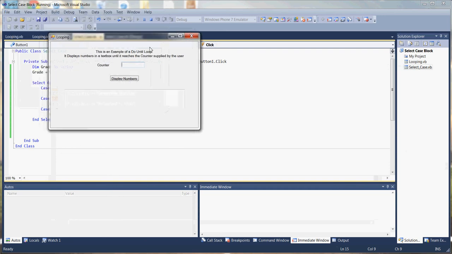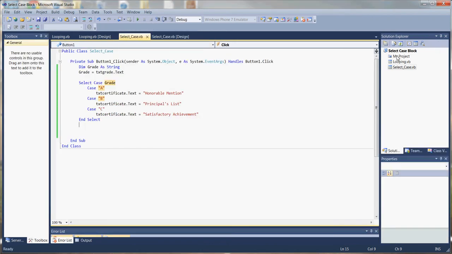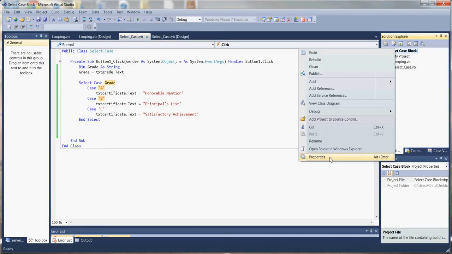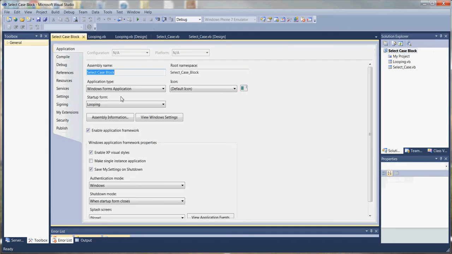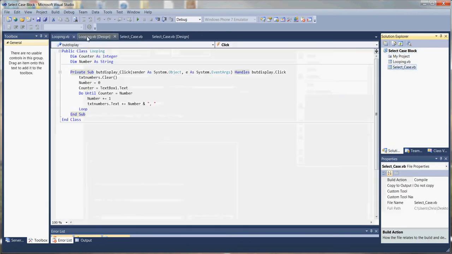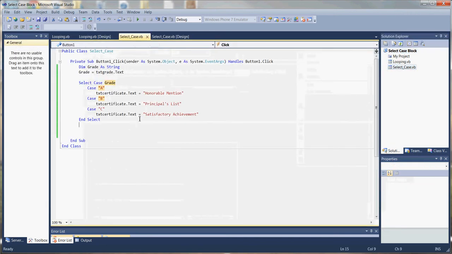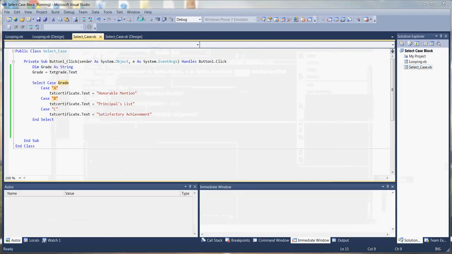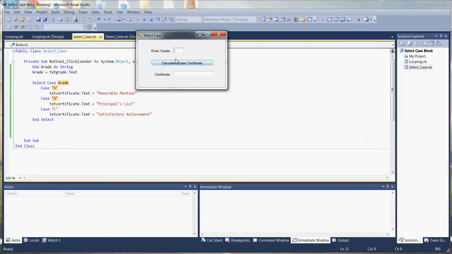This is actually what we were working with in a different tutorial. So quickly, we're going to change the properties. We want our startup form to be the select case. So what I did here was I went into my project's name, select case block, and I went to properties. Now this says select case. So when I go back to my code, I can hit debug, and our application comes up.